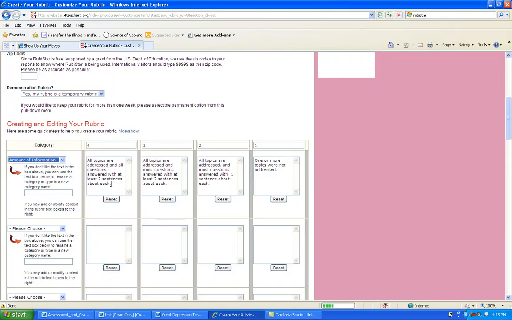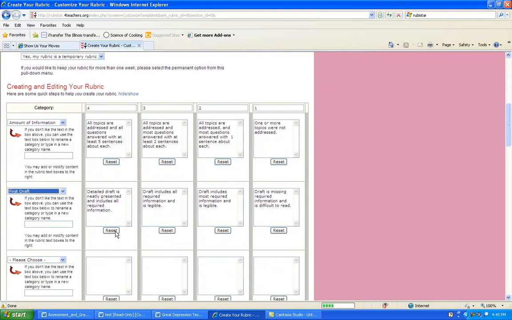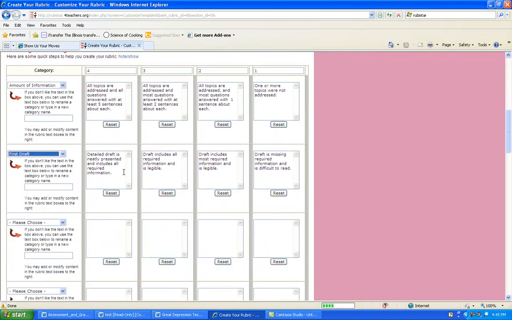Now you can totally adjust this. So if you don't want 2 sentences, you can say 5 sentences. So you just click inside the box, replace the 2 with the 5, and then make sure you replace the other things in the other boxes. Go on to the next category again. Go ahead and pick whatever category you want and adjust any of the text to make it fit your needs.